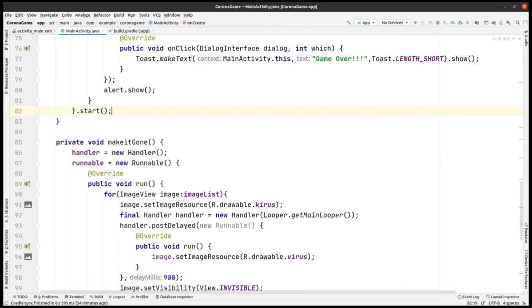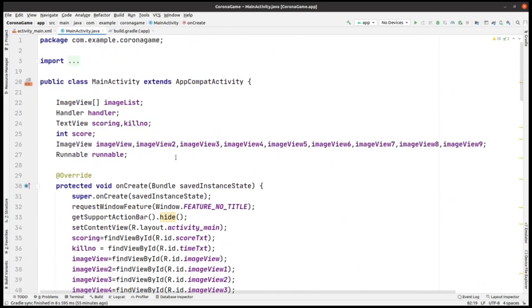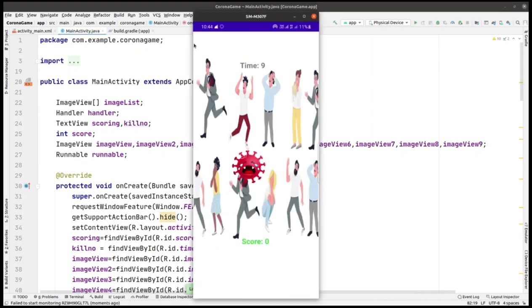Here you can see that there are no errors, everything is good. Now I have to just scroll it down. If you have messed up anywhere, then you can correct it, but I'll be just running this, as this was very easy. Just running it, installing, and it's installed. Now here you can see the game. I'll be just clicking on this virus sign, then the score is increasing and time is lapsing.